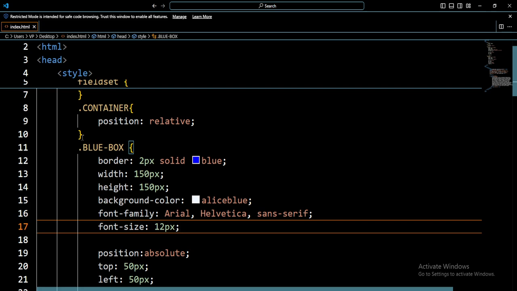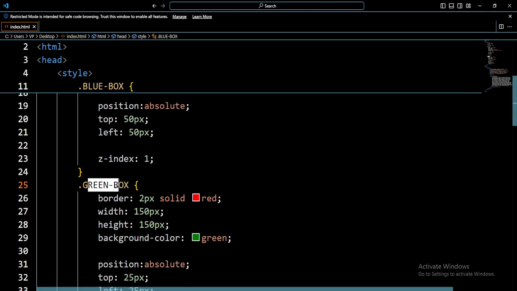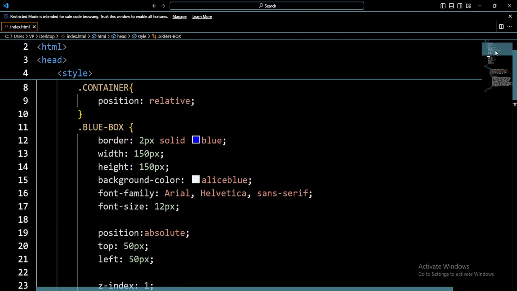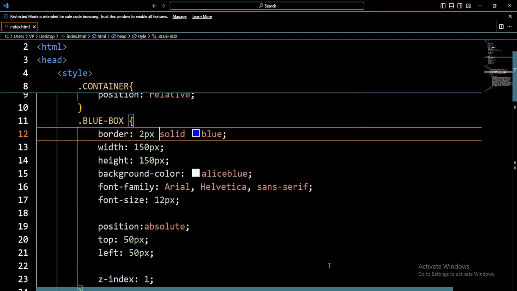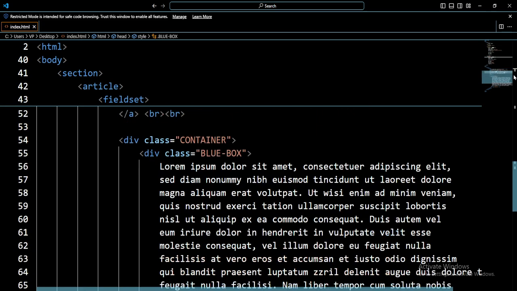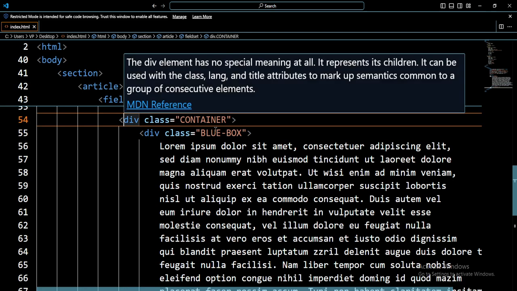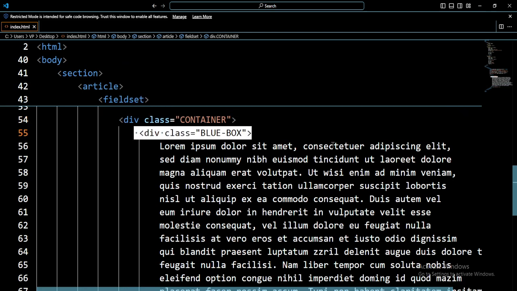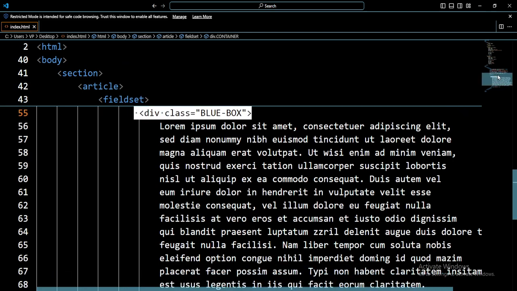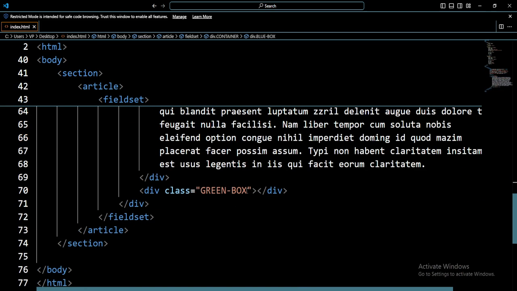So let me show you. This one is the blue box, and the second one is the green box. The one that is having the blue border right here, which is this one, is having some text inside it. I'm going to show you where it is. It is right here at the bottom. I created a container div element, and also I created two div elements. I gave this first one a blue box, the second one I gave it green box.